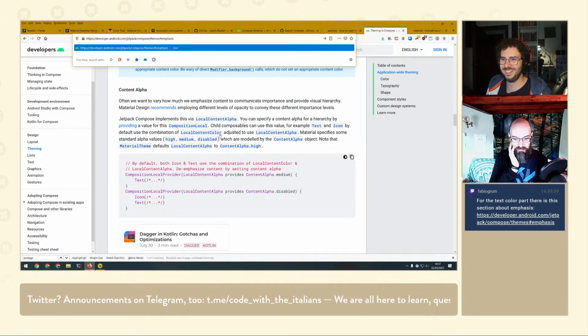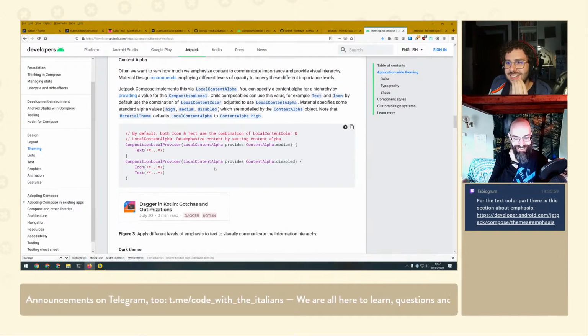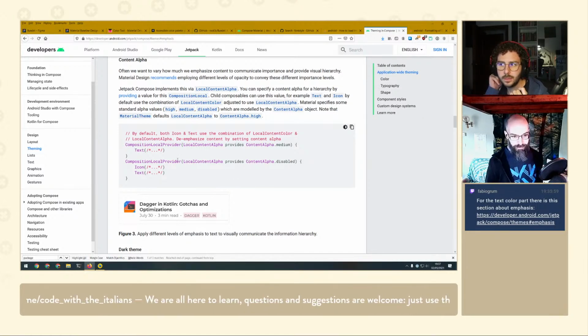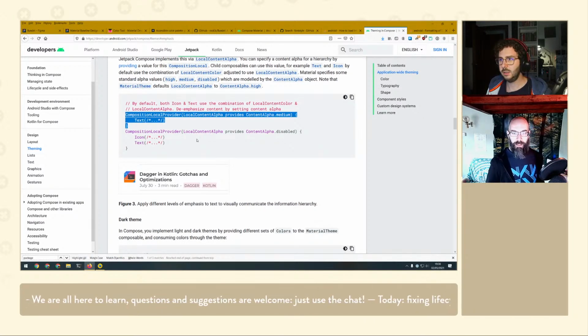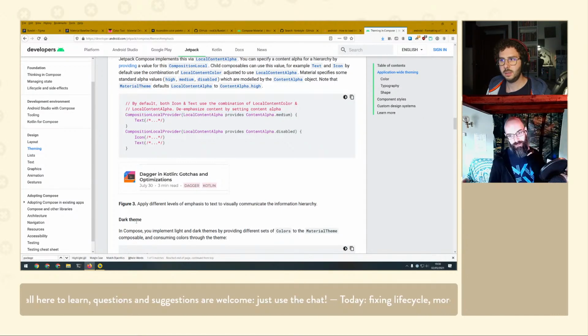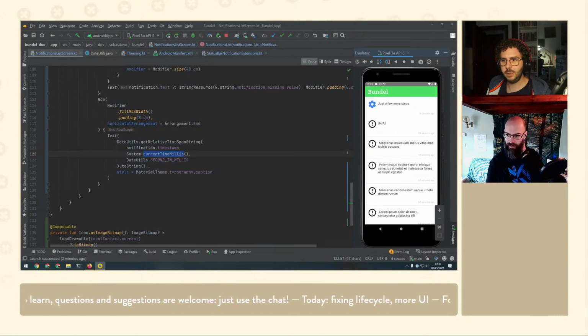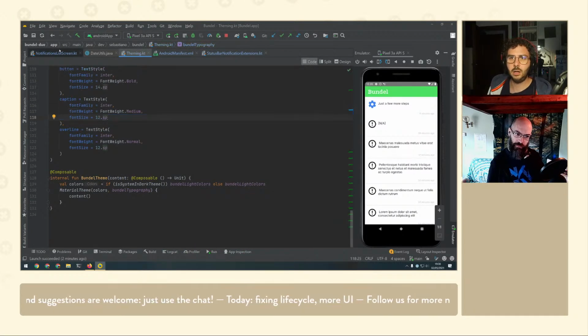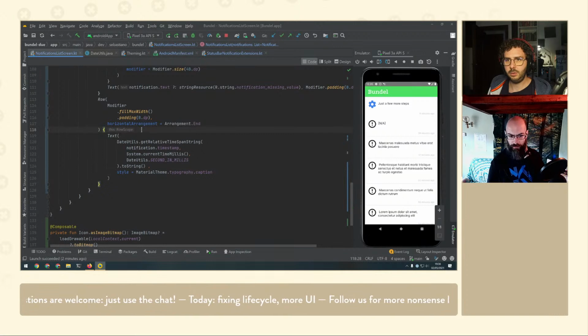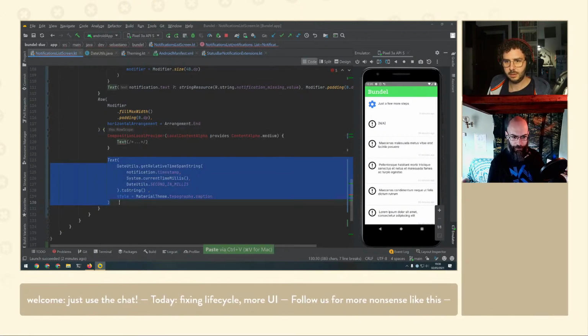Content alpha. Okay. Yeah, just to make it easy, right? So you can do it with this instead of doing... what, the composition local provider? What is this? Yeah, it's like a local override for something. De-emphasize content by setting content alpha. So essentially instead of doing what we had done here, the color, which is this, instead of setting the color, you can leave the normal color and do this instead there.